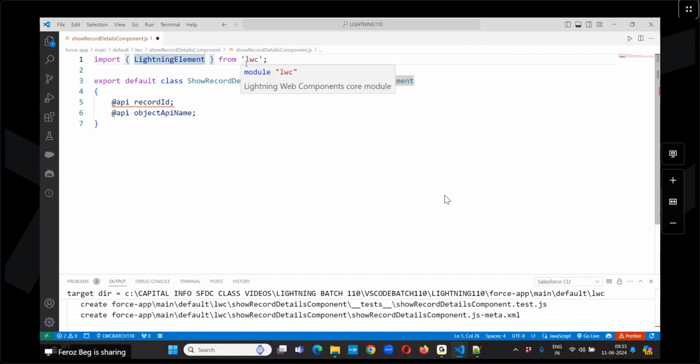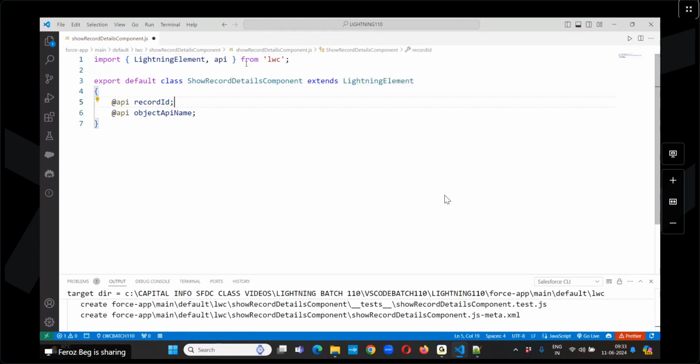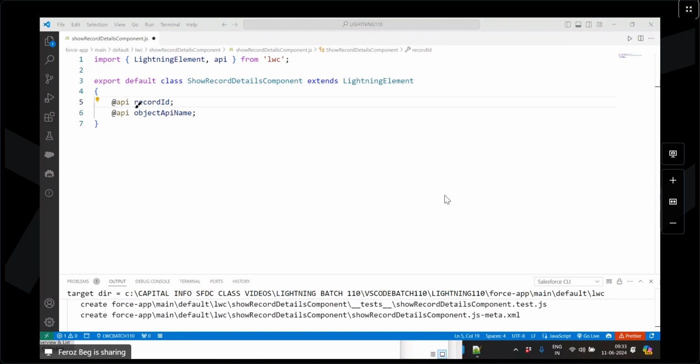Both are public properties. These are the built-in properties given by Lightning Web Component. We need to import the api namespace. Just define these two properties. They have the built-in functionality to collect the current record ID automatically and store it into the recordId property. It will collect the object name information, and that object name will be stored inside the objectApiName property.